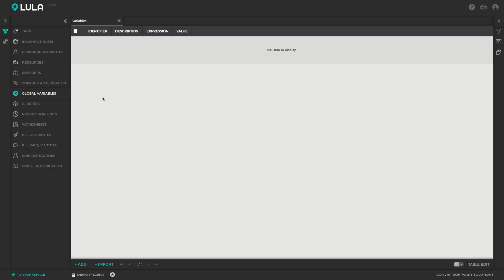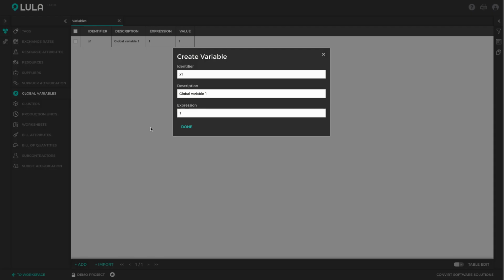As you can see, my global variable list is currently empty, but I can easily create a new global variable simply by clicking the plus add button at the bottom of the table. This will then create a new variable and launch the variable editor. Let's say, for example, I want to model the number of working hours per day, seeing that I'm going to be using that in my calculations in a few different places.